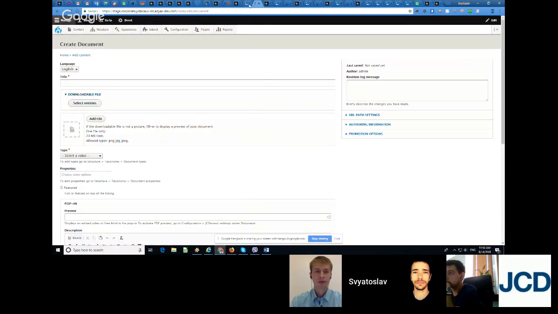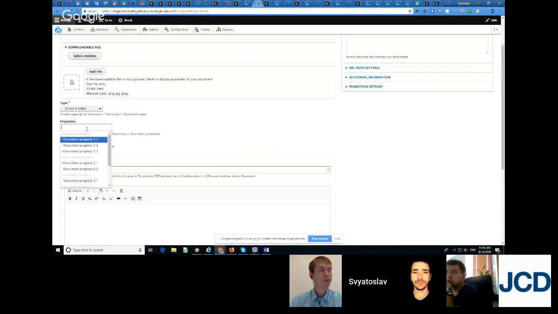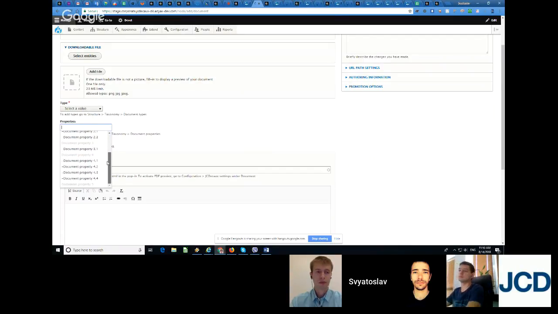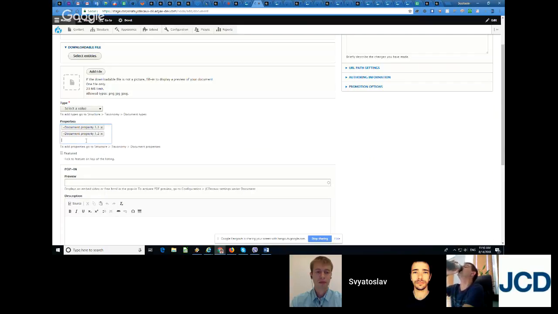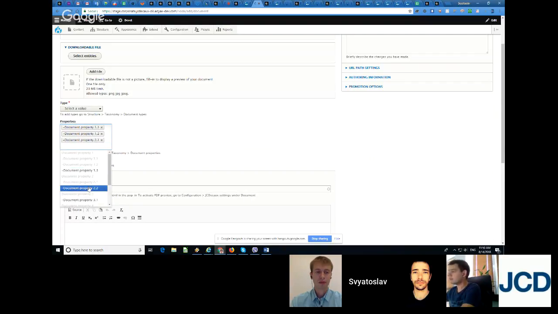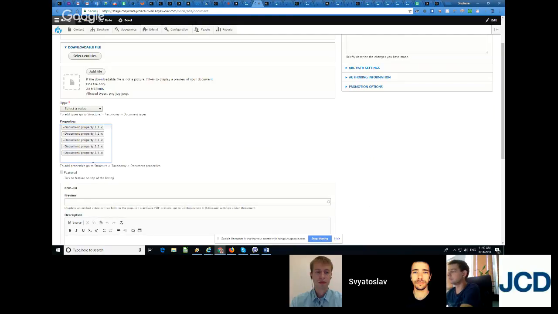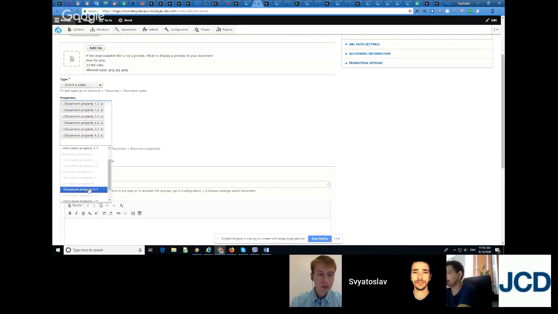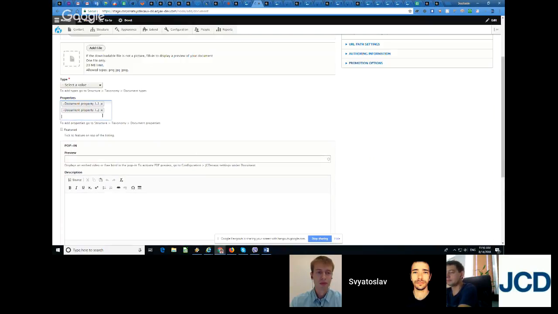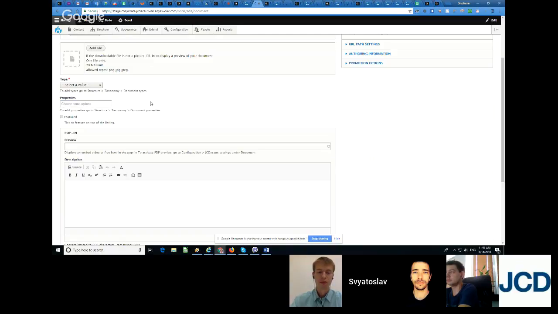So how it looks on content type document. Here we can see all of our document property taxonomies. We can select one by one. And then we can delete them. So for this feature, that's all. It's perfect. We've actually said it before. I have no question. Yes, thank you.